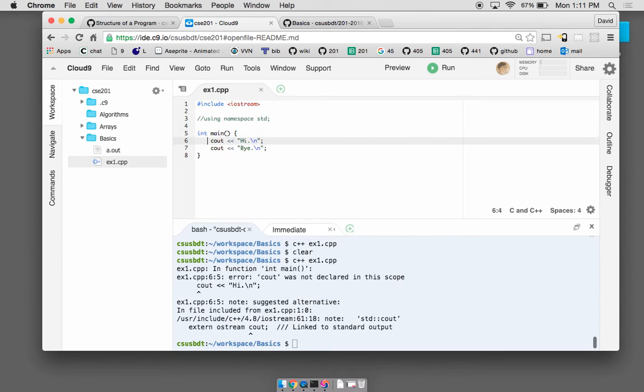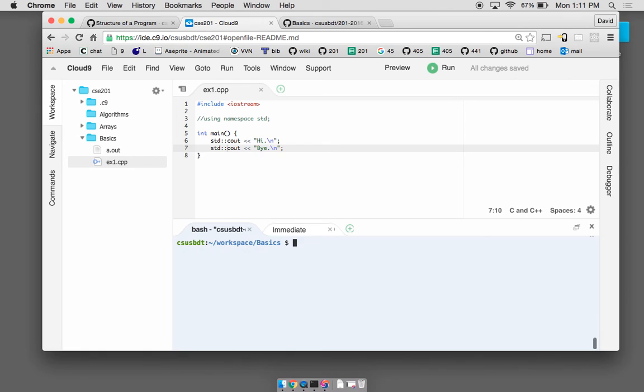So cout is in what's called the standard namespace, std. So I'm going to tell the compiler that this cout name is inside the standard namespace, the namespace std. To do that, I prefix the name cout with the name of the namespace followed by two colons. I've got two couts there. Now you'll see that we can compile. There it is.